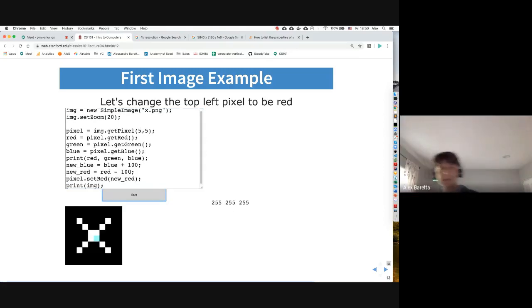So I was displaying the image first, and then I was changing the data in memory, but I wasn't changing the data on the screen. I was just changing the data in memory. So print has to be at the end, kind of intuitively. So that's one way to do math on your pixels, okay?